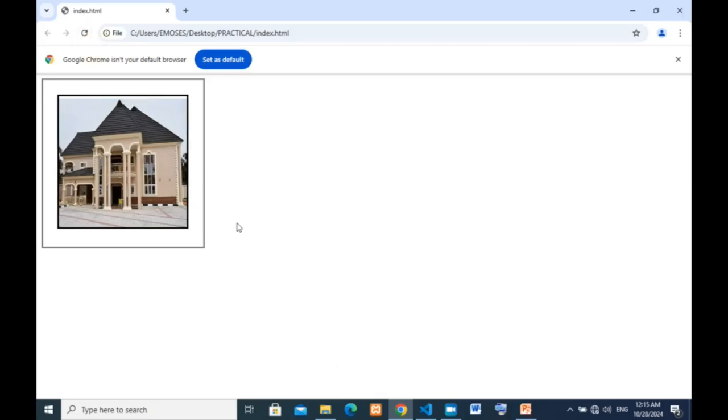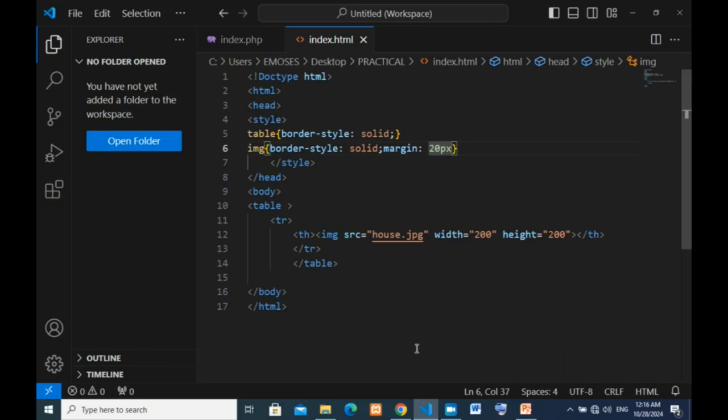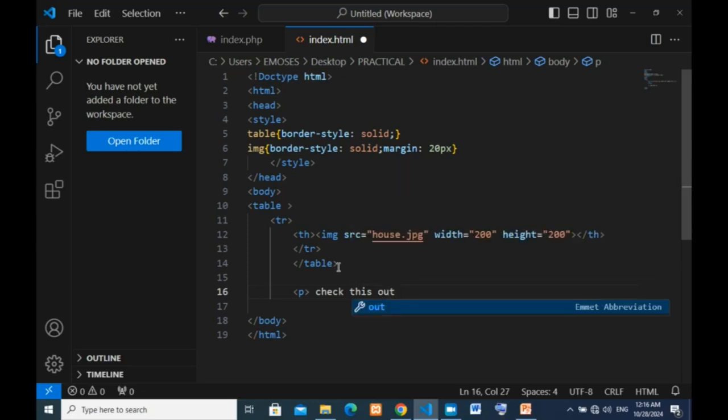So ladies and gentlemen, this is how CSS margin operates. These are its functions. This is how it can affect your HTML codes. Like I said, I was going to show you how you can apply it differently, not just on images or tables. You can apply it on every other element. So I am going to write a normal paragraph tag, and I'm going to say check this out, and I'll close this paragraph tag.